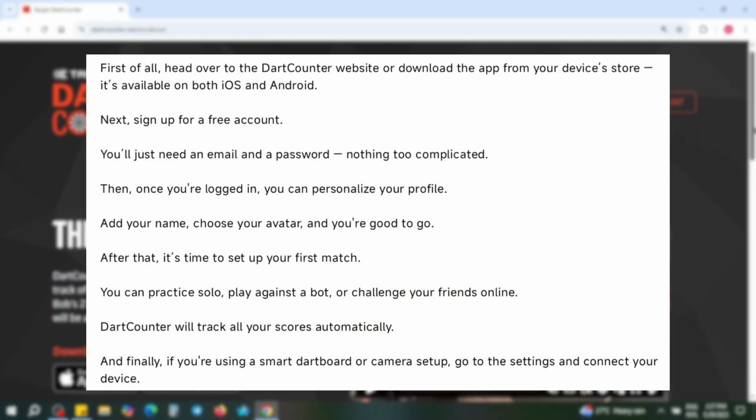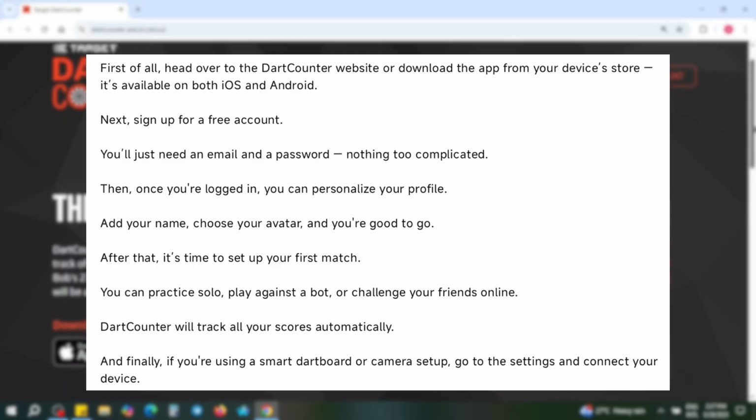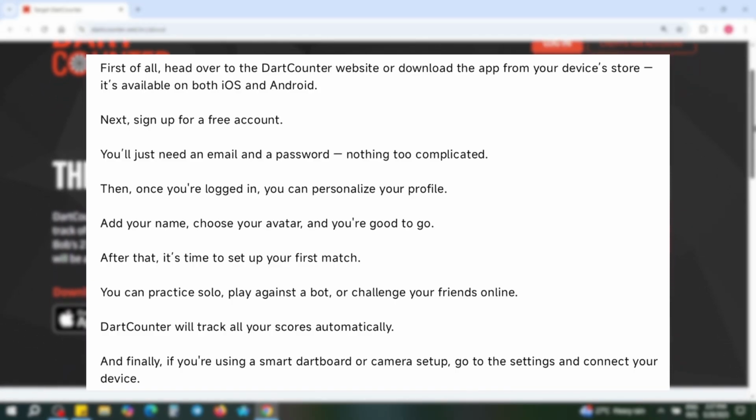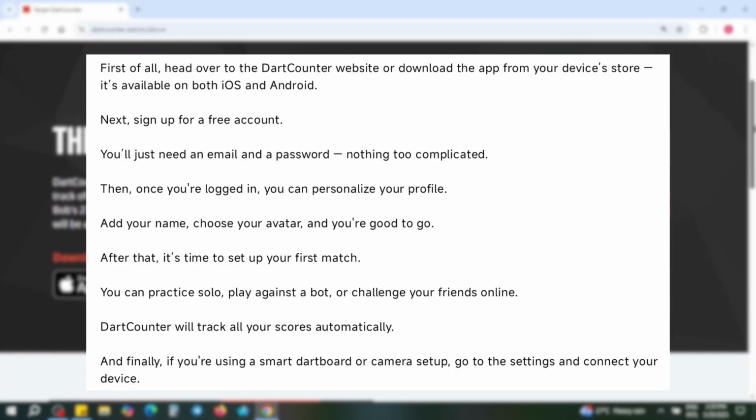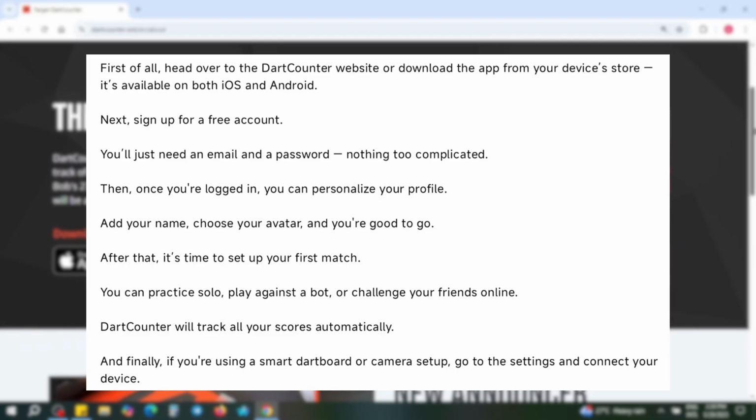First of all, head over to the DartCounter website or download the app from your device's store. It's available on both iOS and Android. Next, sign up for a free account. You'll just need an email and a password.